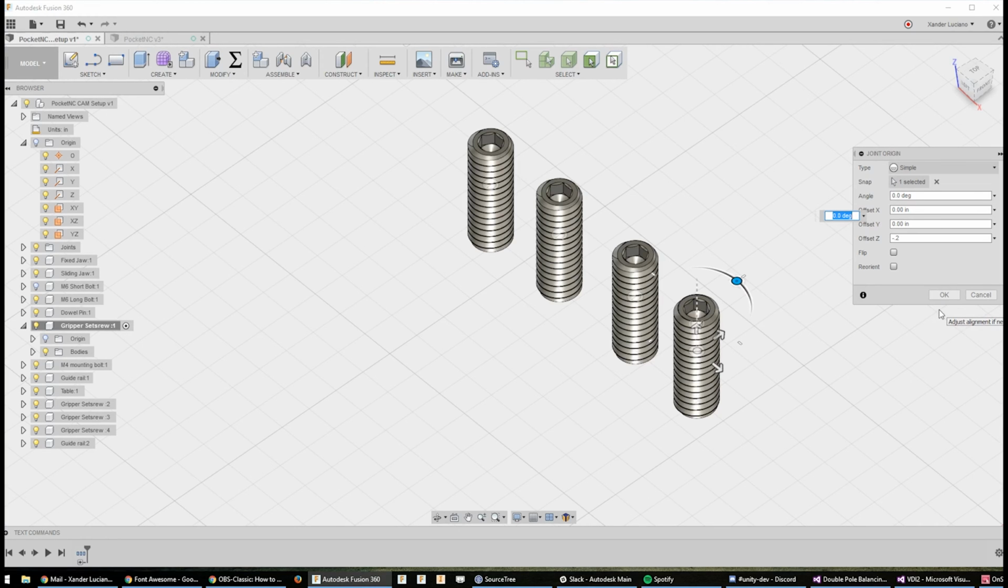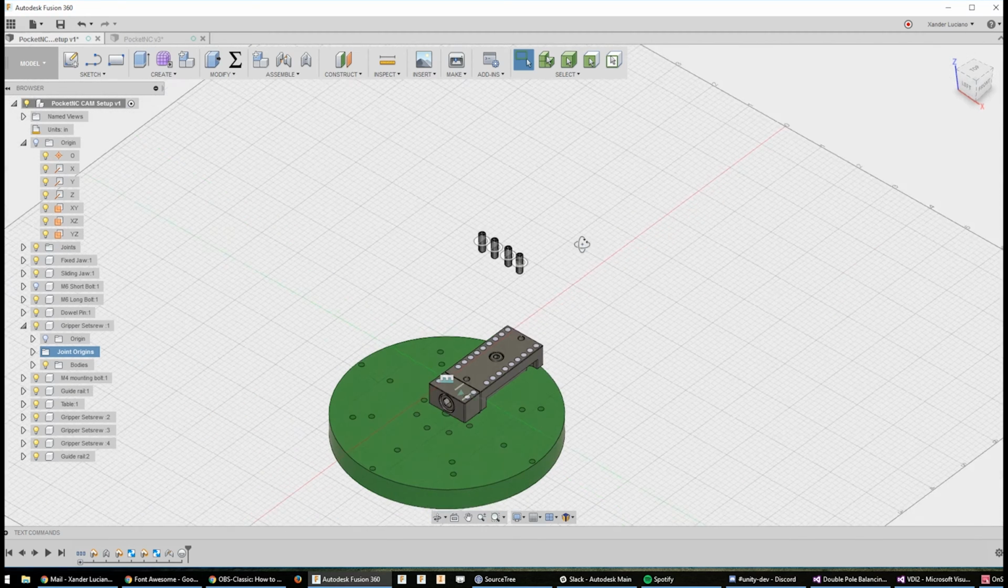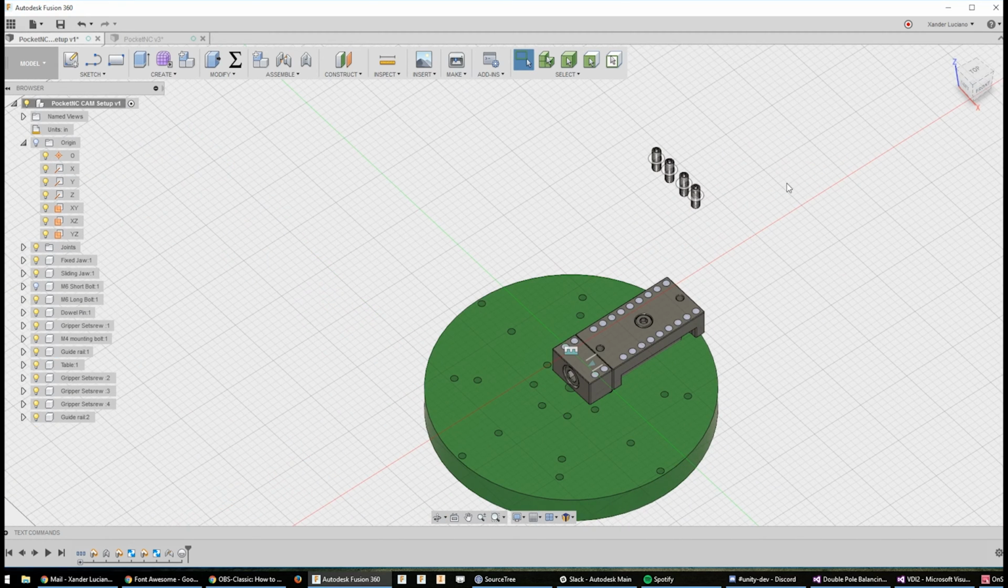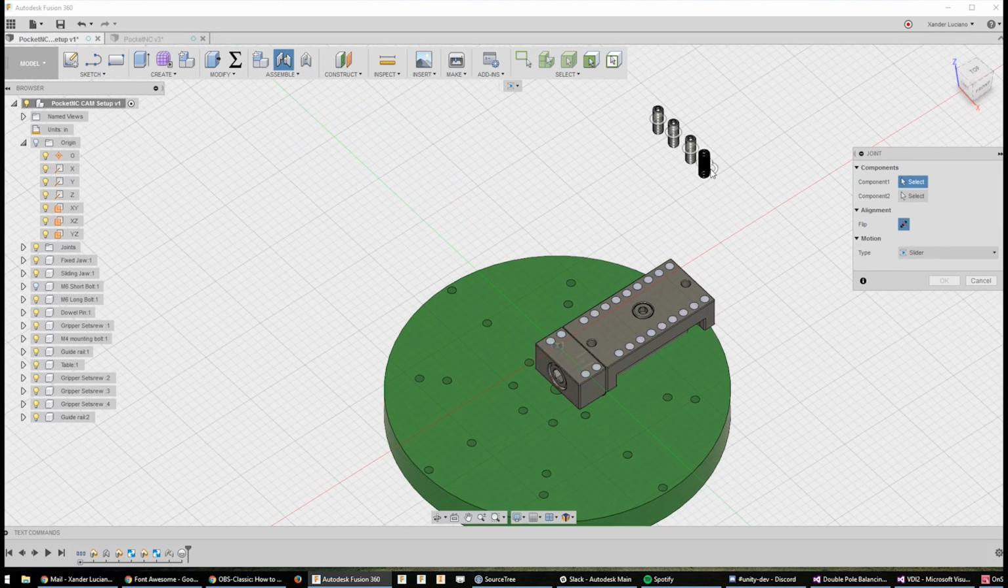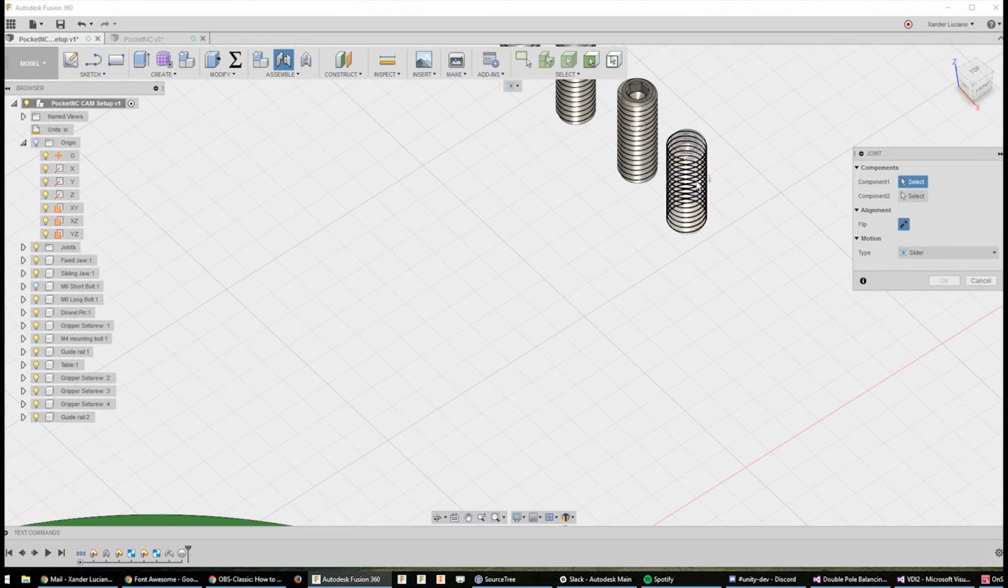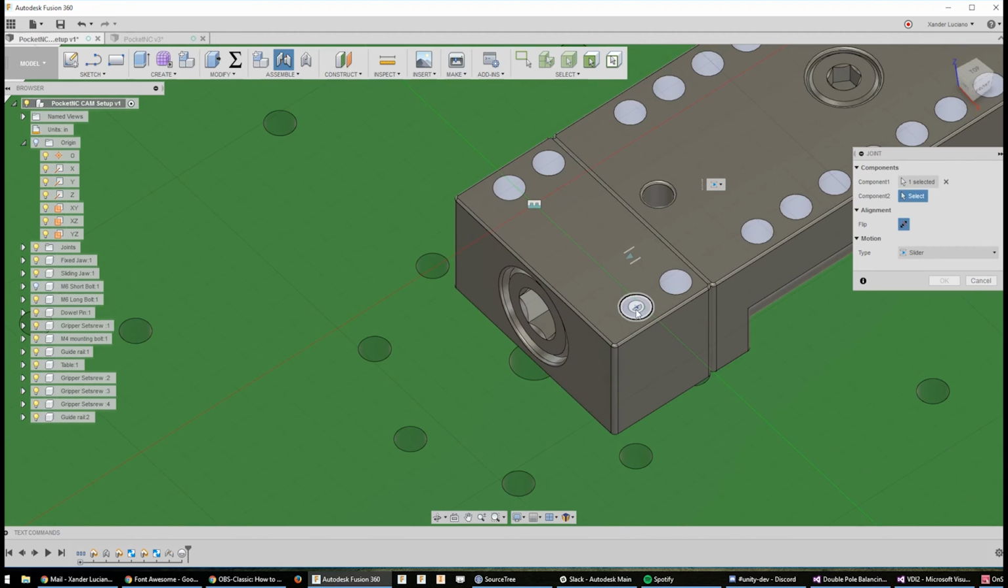Sweet, less work for us later on. So we're going to hit OK, and go back and activate our assembly again. Now that we have our joint origins created, we can joint these set screws into their respective positions. We are going to create a joint and align this screw. We're grabbing the joint origin we just made, and now we're going to align that with this top hole right here.